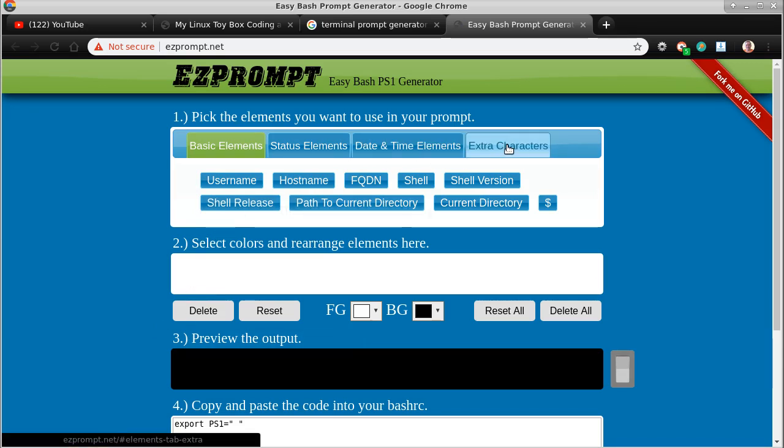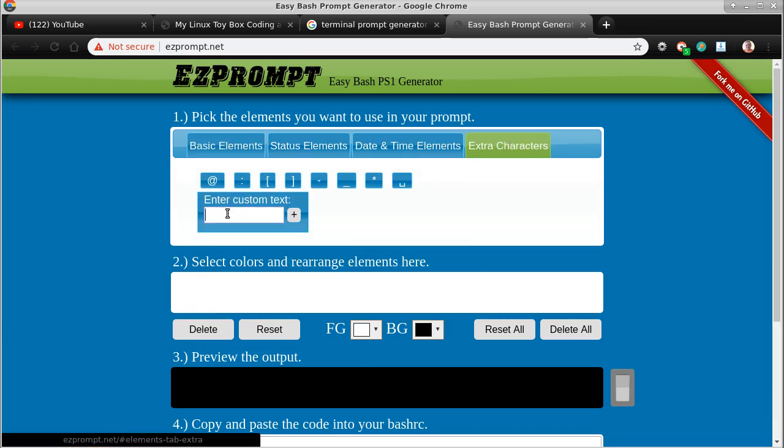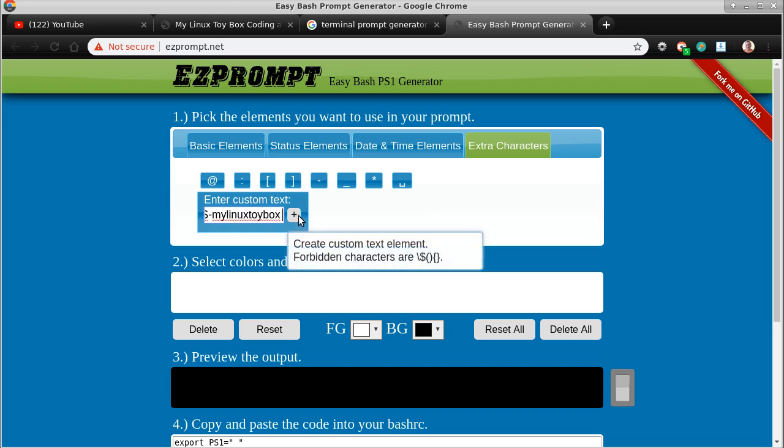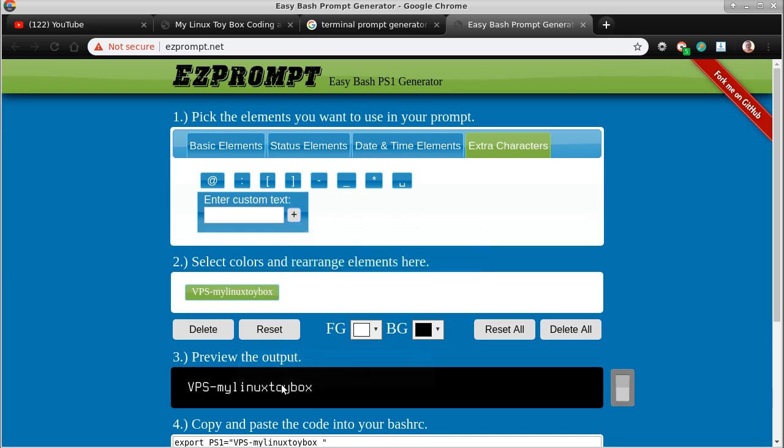What I want to do is put some extra characters in. I want to go VPS, ToyBox. I'll do MyLinuxToyBox. With a space after it. No, I don't even need a space. Let's go. Now there's what my prompt will look like right there.